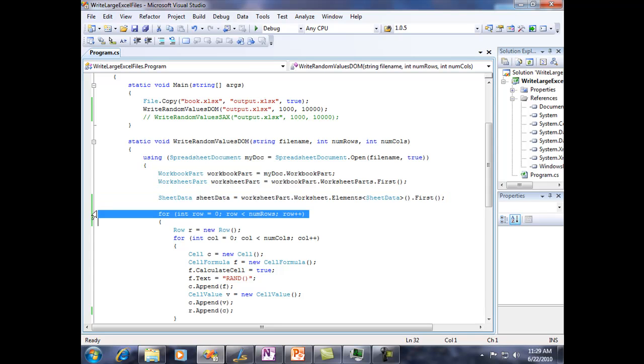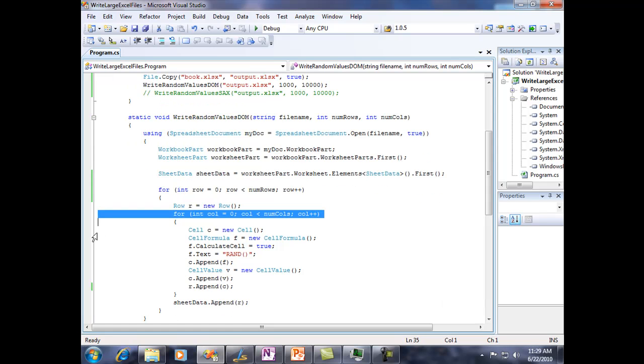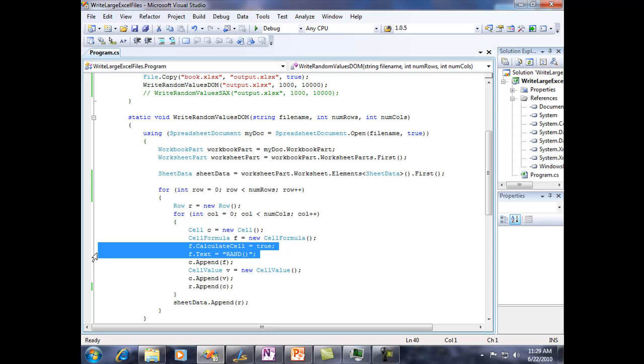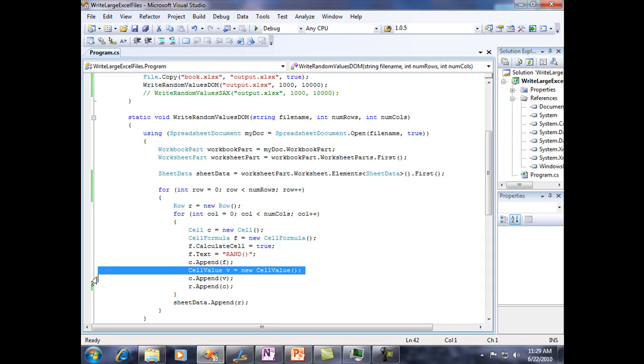For every row that I've specified, I'm going to create a new row. And for every column, I'm going to create a new cell that's going to have its formula set to be random. That way, when Excel opens up the file, it's going to calculate a random value for that particular cell. Once I have the formula set, I append that to the cell. Then I append an empty cell value, because Excel is going to fill up that value for me when I open up the workbook. Then I append the cell to the row, and I continue that for every column. Then I add that row to the sheet data. And that's basically what the solution is going to be.